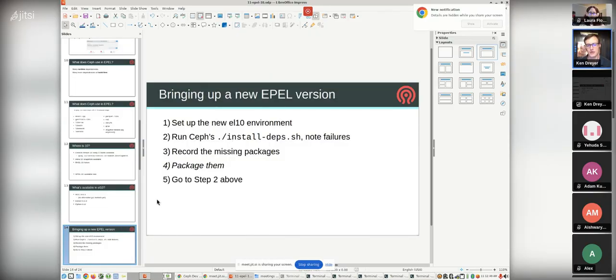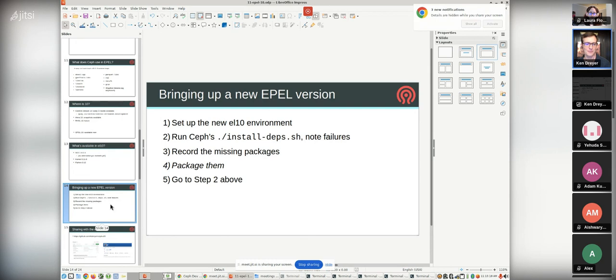So the next process I'm going to talk about is how have I done this in the past? In the past, I went through this process for bringing up EL8 and then EL9. This is basically how I've done it: you set up the environment, you run install-deps.sh, or another option is you can take the source RPM and rebuild that. But basically, what you want to do is build out that list of missing packages, and package them. I put that in italics because it's a small matter of packaging, right? But usually, what I do is I end up forking from Fedora Rawhide here, and then just go through that step process over and over until you get all of the packages all set up.